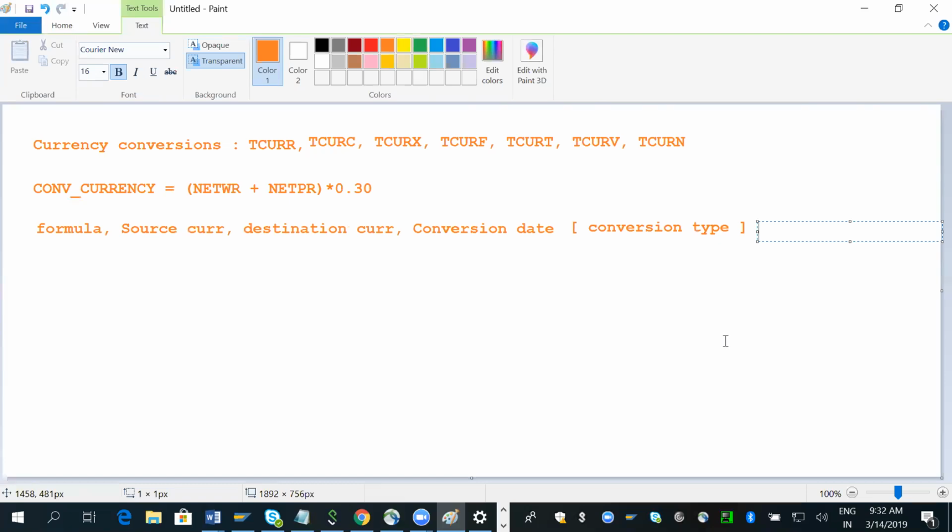Suppose a particular product is not bringing any profit for them, then they will try to avoid that product. For forecasting purposes, for analysis purposes, currency conversions are used. So this is the scenario where we can use them. And from an interview point of view also, they will ask in which scenario you will use this currency conversion. So you can give all these examples.